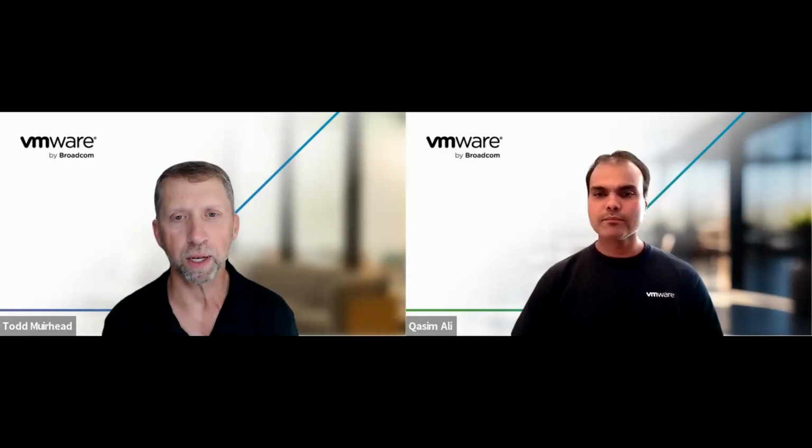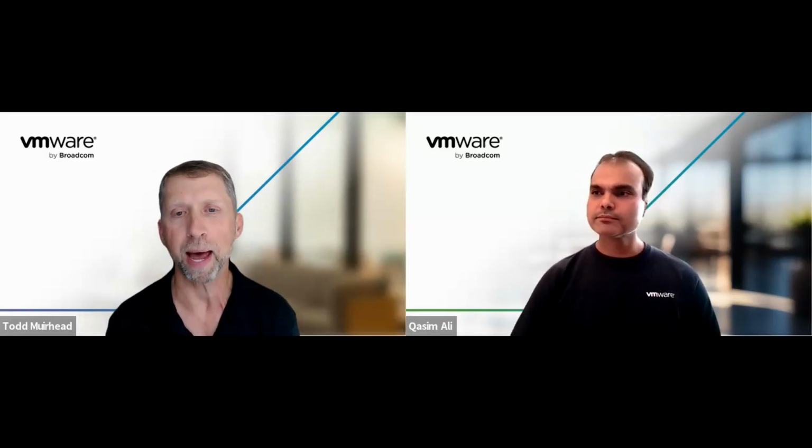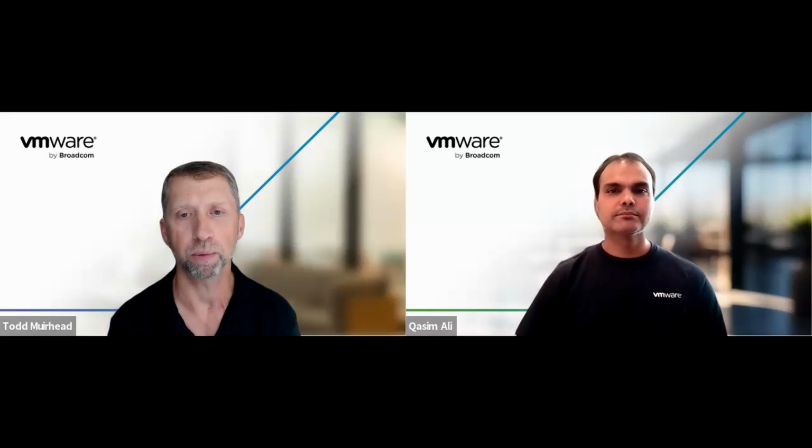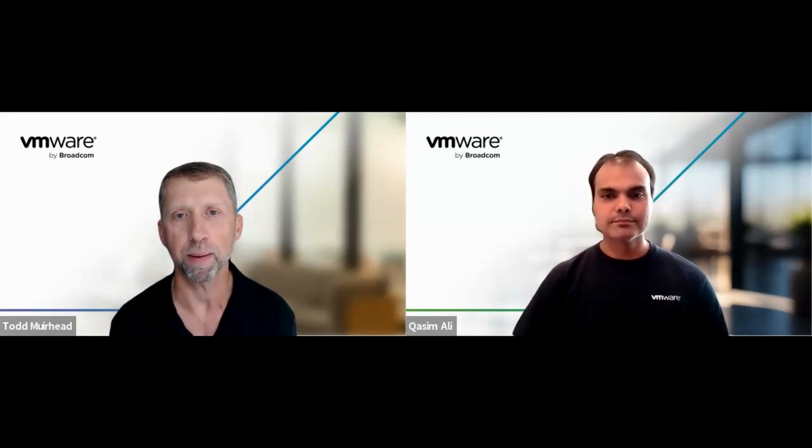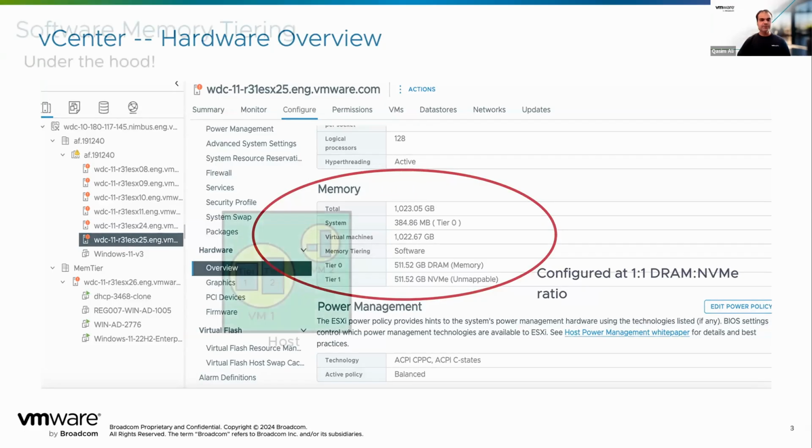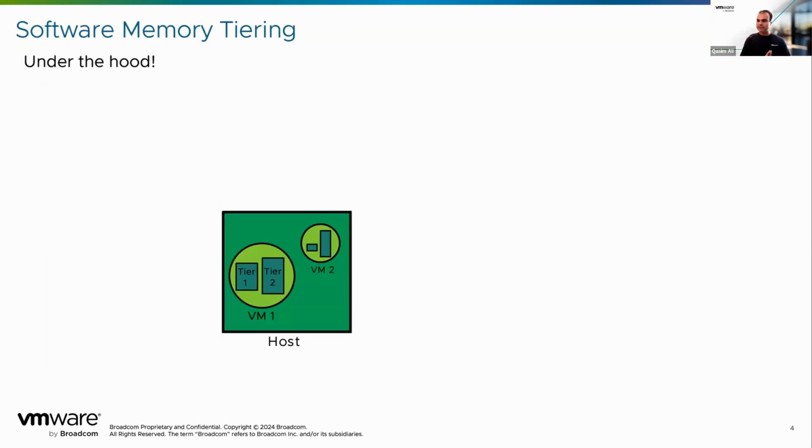So, Qasim, this looks a lot like the stuff that we've had in the past, the memory overcommitment or the ballooning stuff that we've had in the product for a long time. How is this different? Let me dive a little bit deeper on how we implemented this feature.